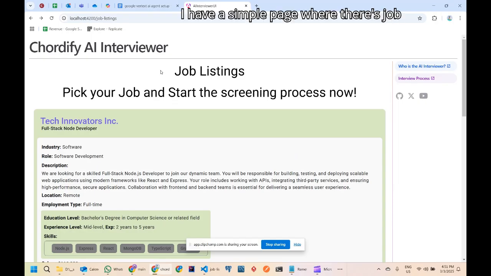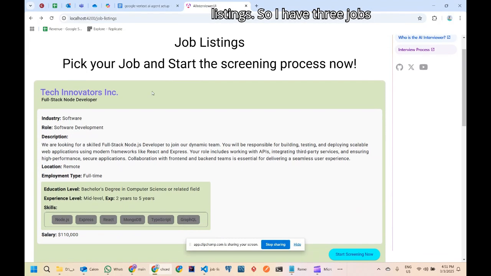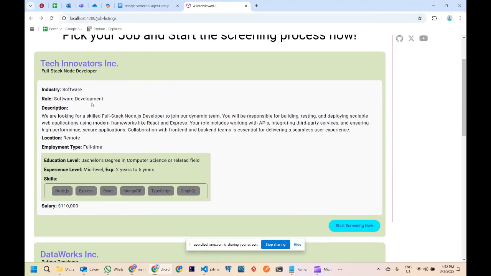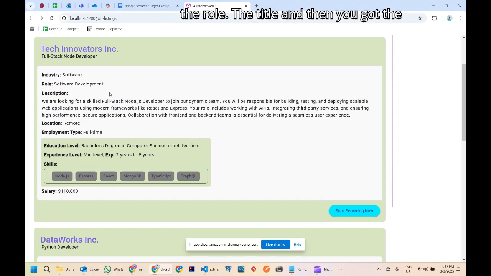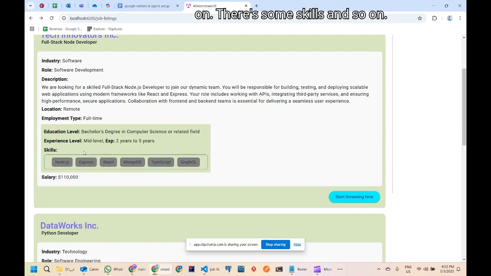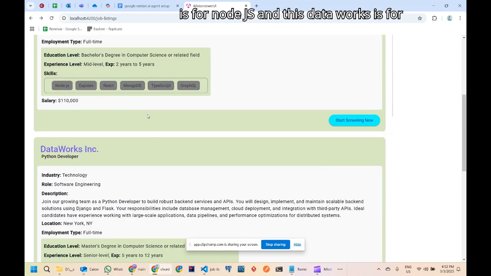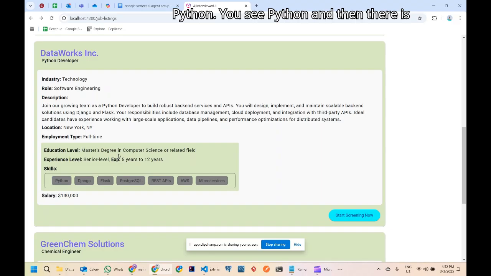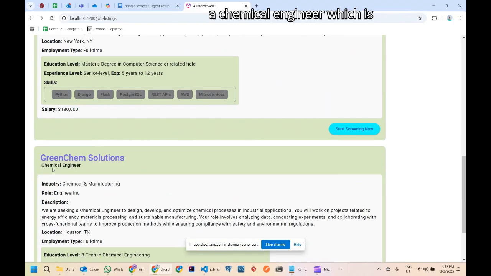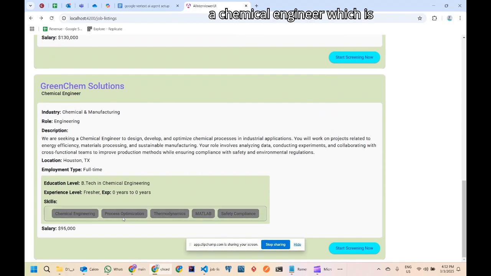Essentially, I have a simple page with job listings. I have three jobs. It's just got the company name and the role title, and then the industry description of the job, and so on, then some skills. Similarly, this is for Node.js, this DataWorks is for Python, and then there is a chemical engineer, which has chemical engineering stuff.